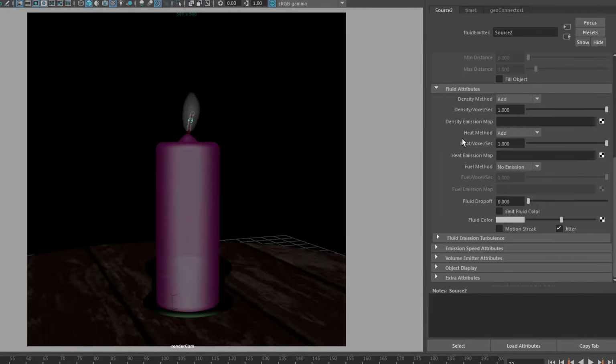Now in here, heat method set to add, which is correct. I am going to increase this more. We don't need to worry about density, so I'm not going to even do that. So usually for fire, I do polish this attribute. I may change it later, but let's start with a good starting point, which is 1.3 in this example.